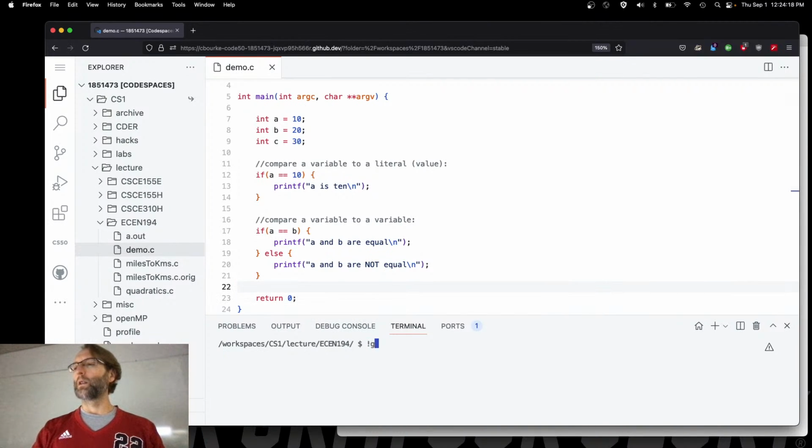Let's go ahead and compile that and make sure that I'm doing everything correct. A is indeed 10, and A and B are not equal.